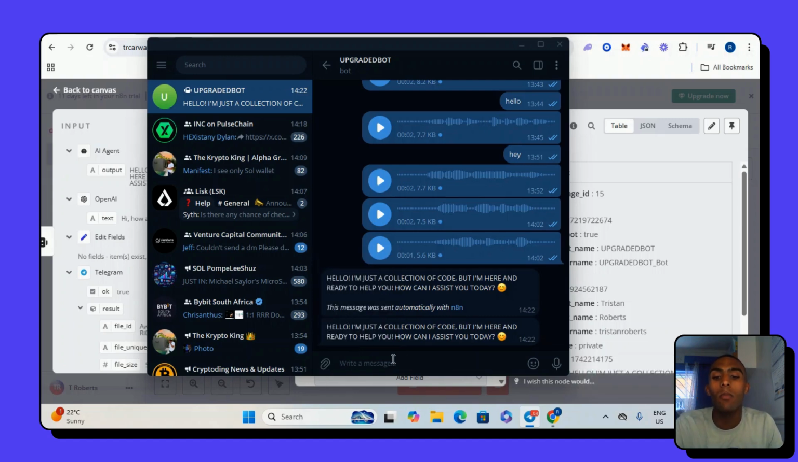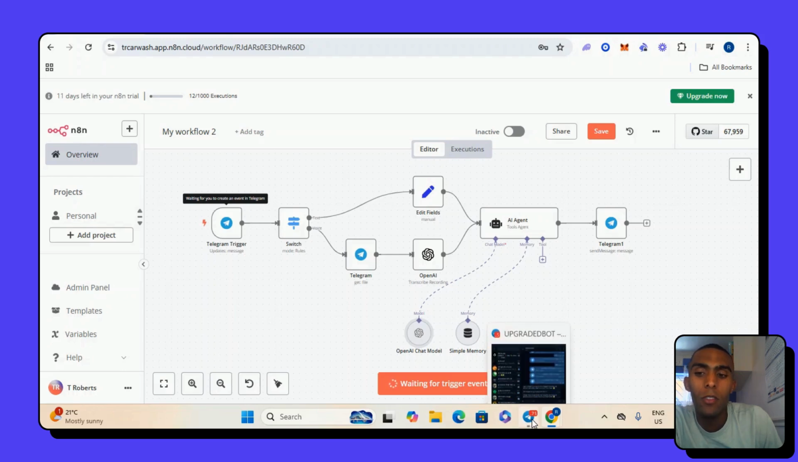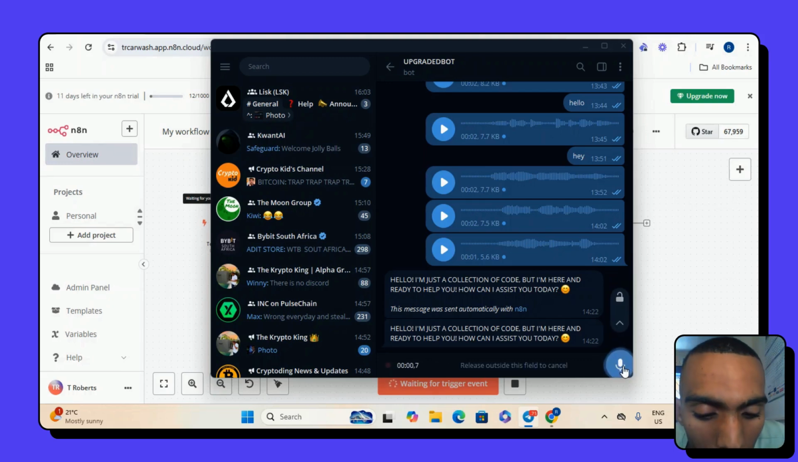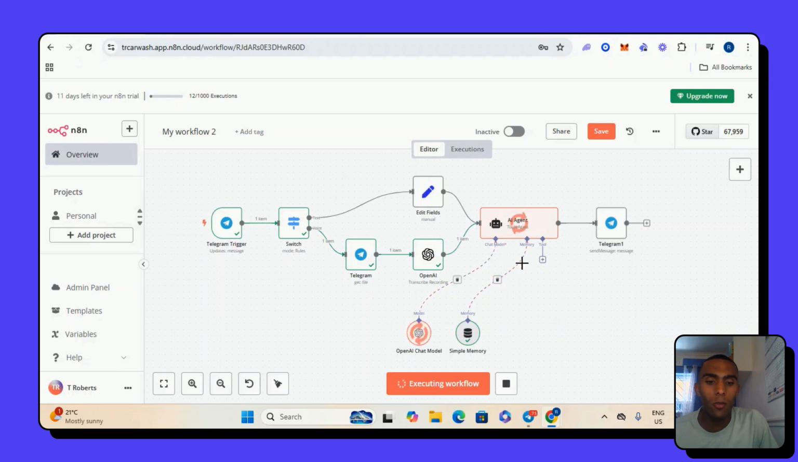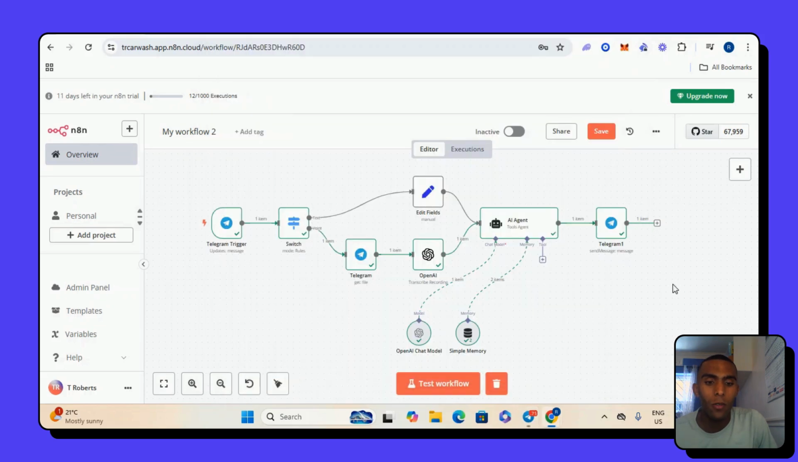If we want to really test this memory, we just type anything. Let me first delete everything. So we delete this, the test workflow. Let's go to test. Okay. So let's send the message. Let's send a voice note. I'm in need of your help. Still working through output. I'm here for you. How can I assist you? Please let me know. Awesome.